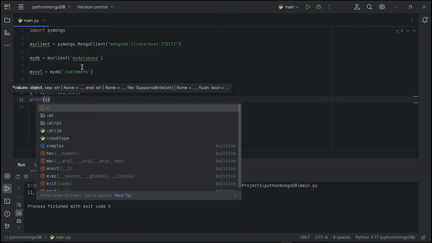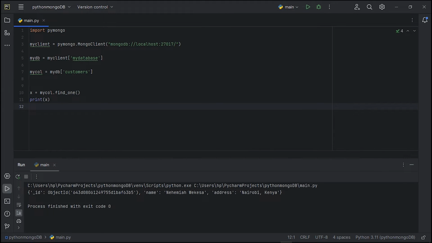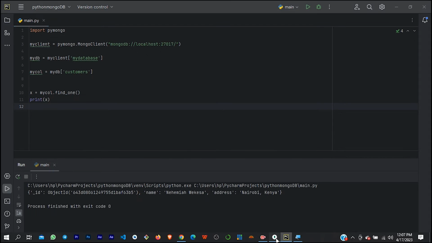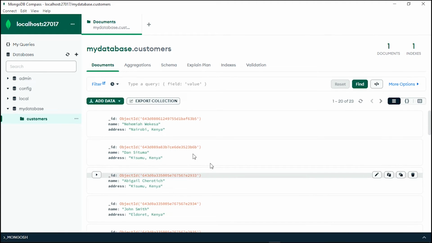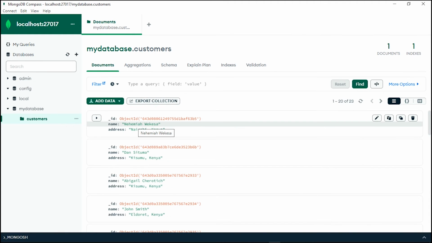Now let me run shift plus F10, and you can see the first record that it has returned is Nehemiah Wekesa, which was our first record. Let me just check it out. When you go at the top, you can see the first record was Nehemiah Wekesa, with address Nairobi, Kenya.